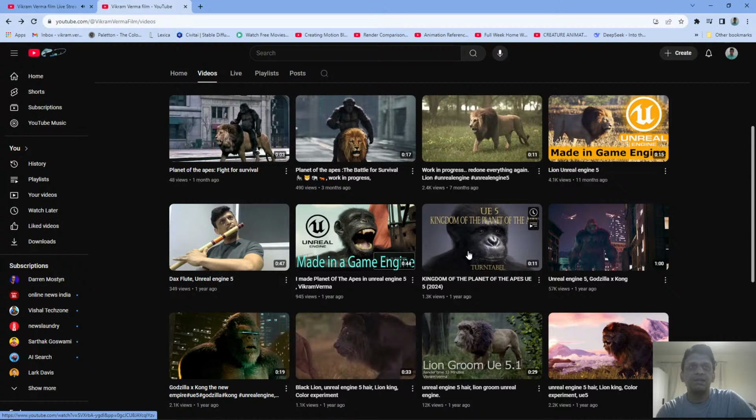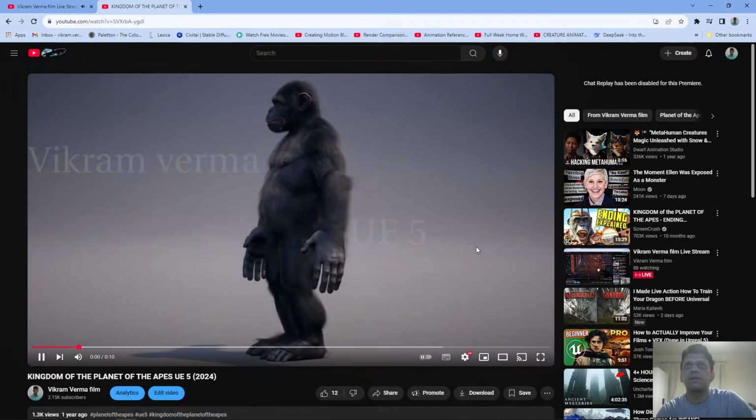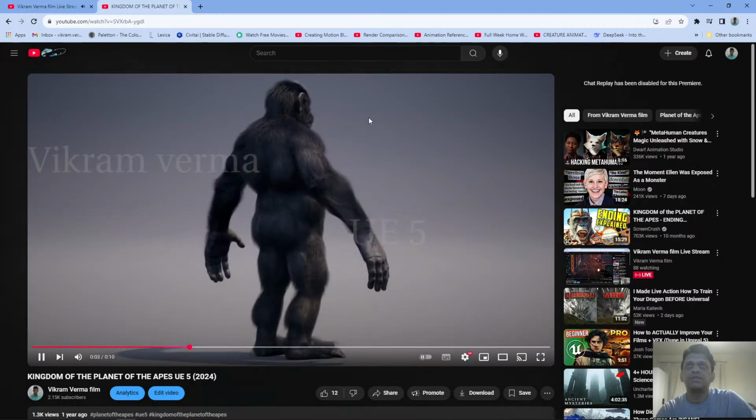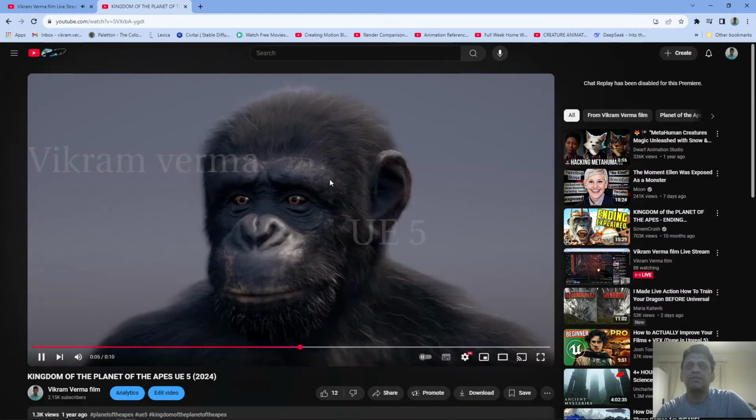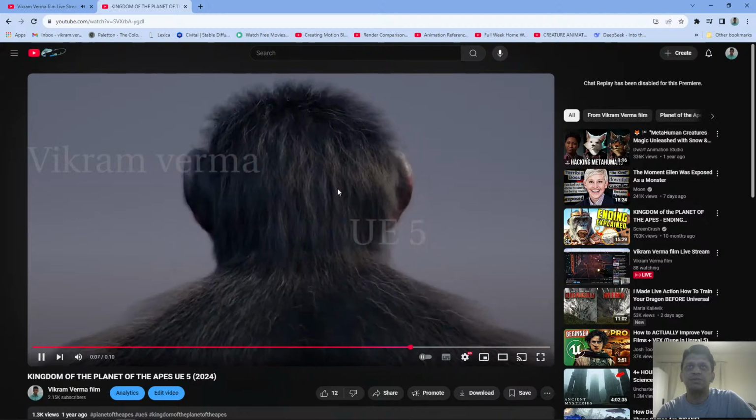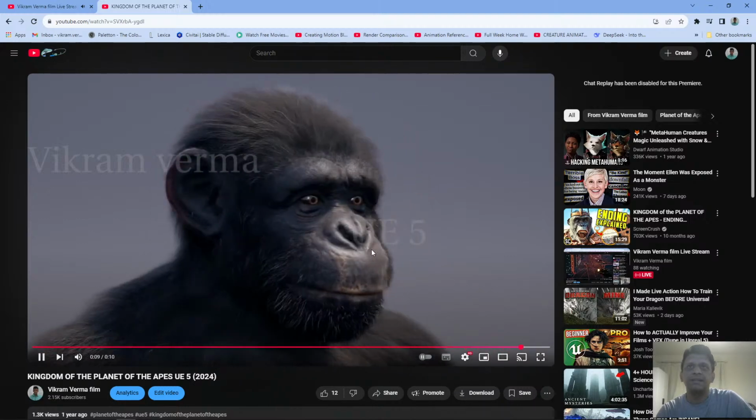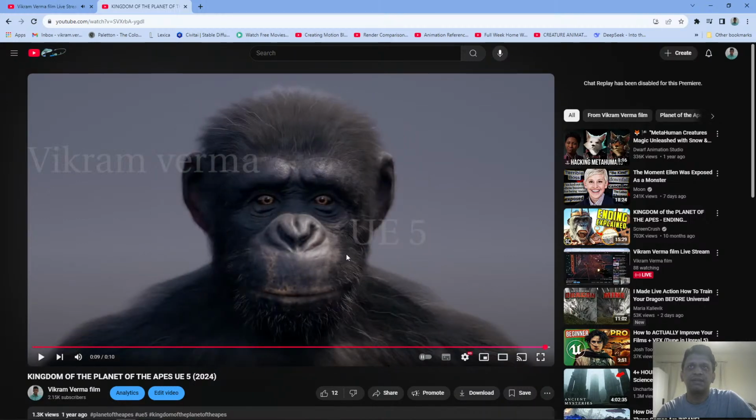So this is the turntable for the other character. So this was the first one for the chimpanzee, and this is also a downloaded one. Then I textured it inside Substance and groomed inside Maya, and then lighting and rendering done in Unreal Engine.